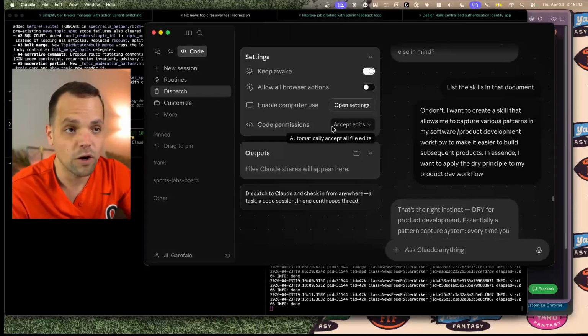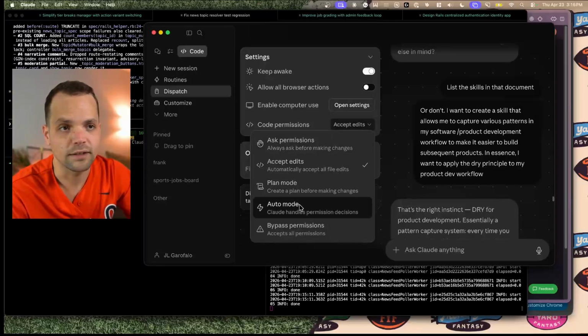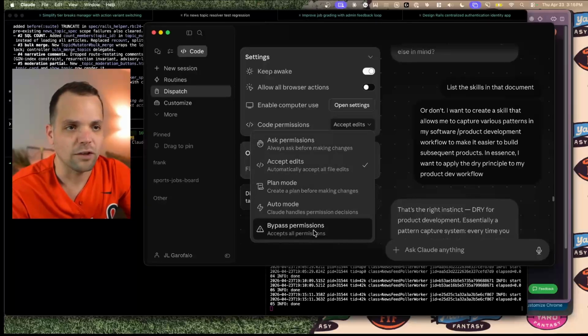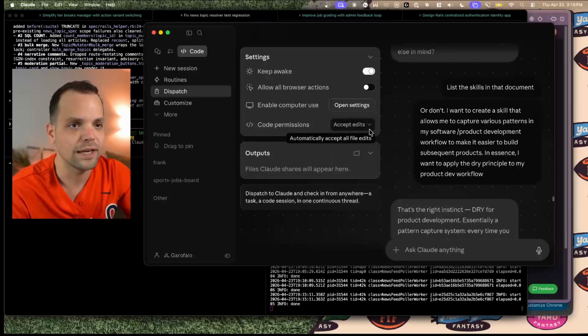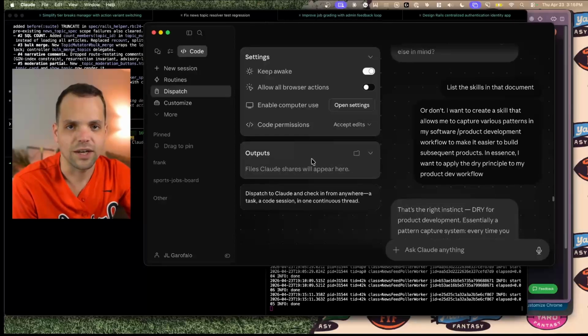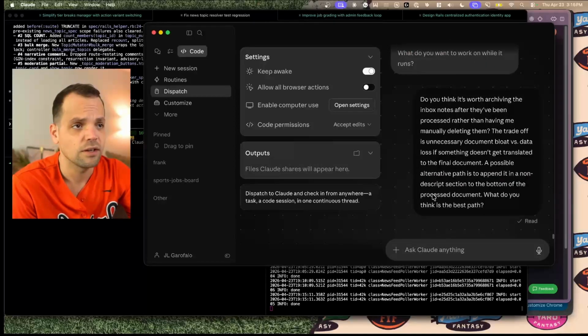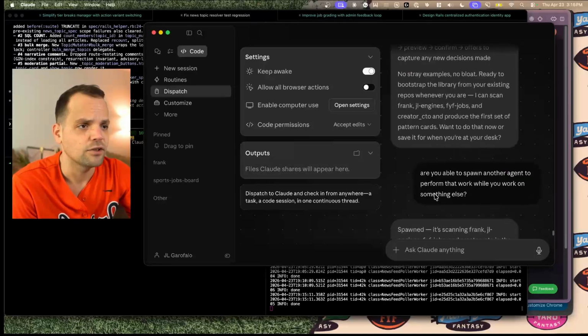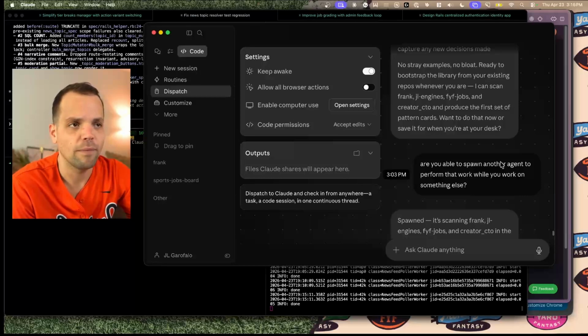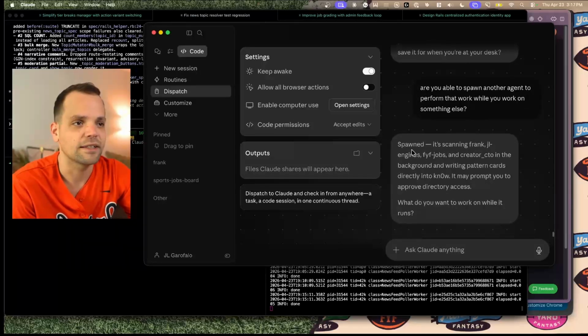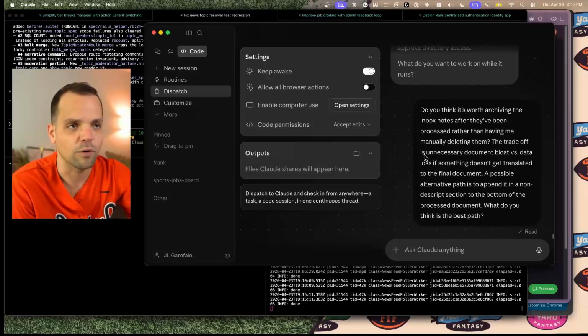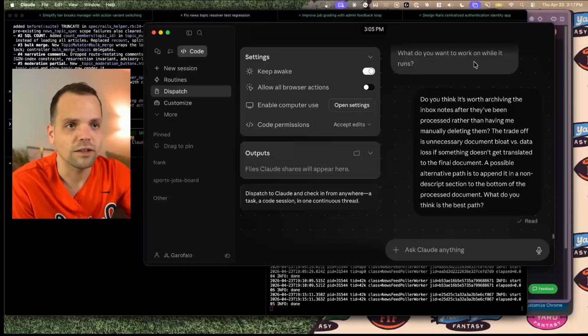And you can automatically change what mode it's in, or it has the same modes as a normal Claude instance: plan mode, auto mode, reckless mode, ask mode, beta mode. And then it also has outputs here that it generates for you, so it'll keep a collection of that. I'm working with it right now to make some new skills, and at one point I said to it, are you able to spawn another agent to perform that work that we just talked about while you work on something else? And it goes, boom, spawned. It's scanning all these different projects to go do that work we talked about. What do you want to work on while it runs? Boom, and I can continue the conversation with it, which is cool.